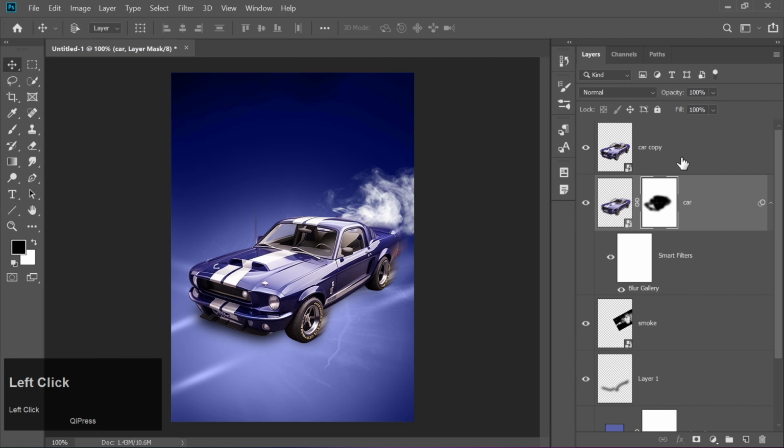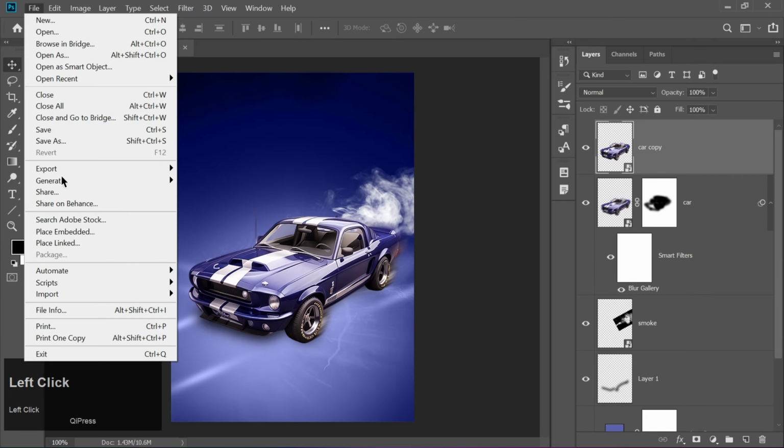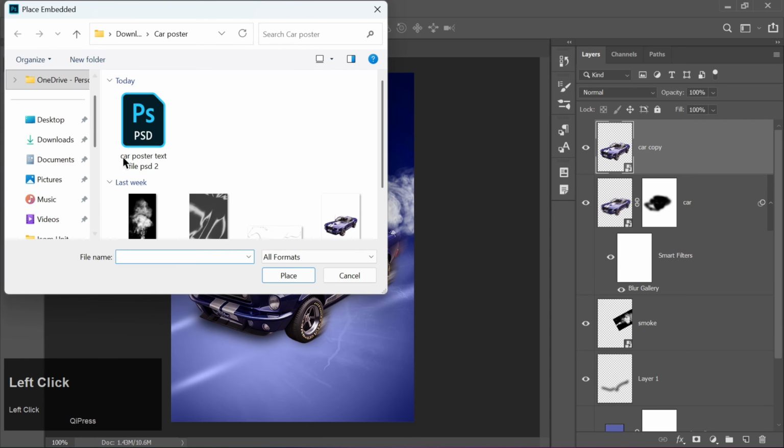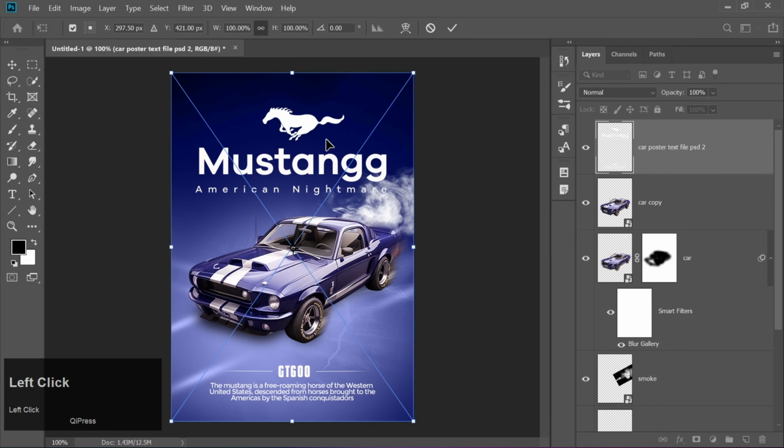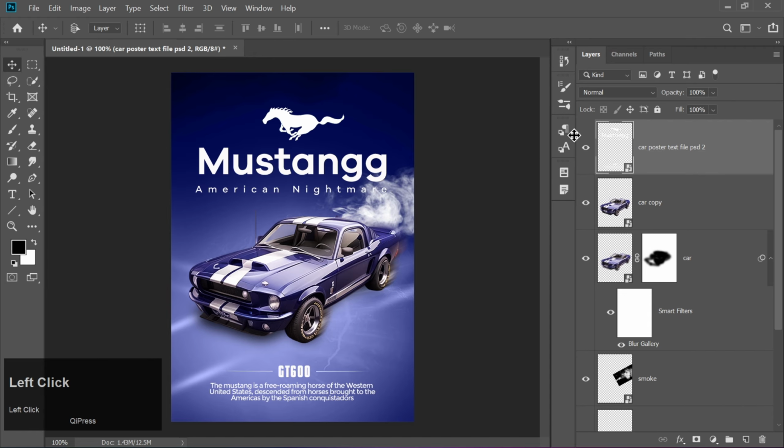Finally, select the top layer and add your text. You can download the editable PSD text file from the link in the description and customize it with your own words, font, or style. This makes your poster completely unique and professional. Just like this, your modern cinematic poster design is complete using Photoshop.